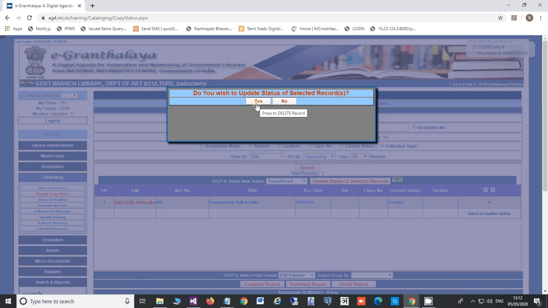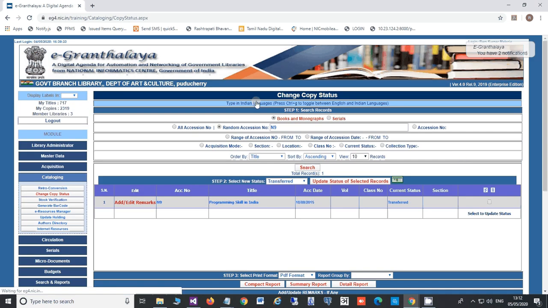Do you wish to update? So the system is asking for confirmation. If it is confirmed, then press the yes button. Then you can see here the status is changed by the system. In this way you can see that the status is changed from available to transfer. You can change the status in bulk also.